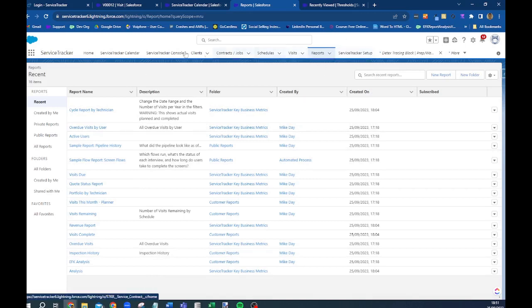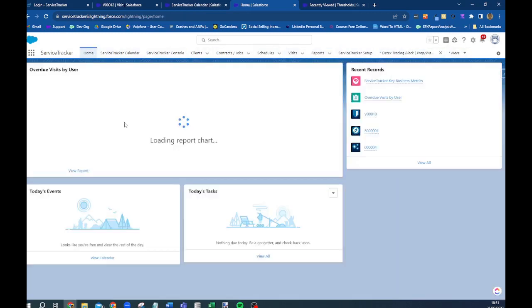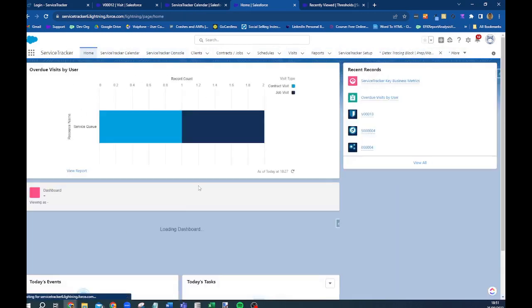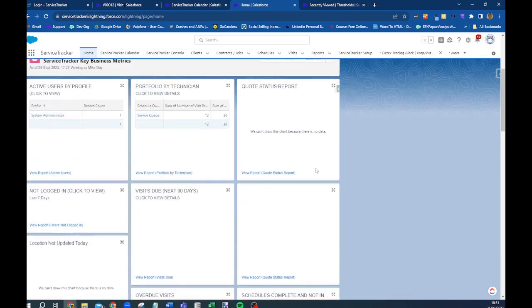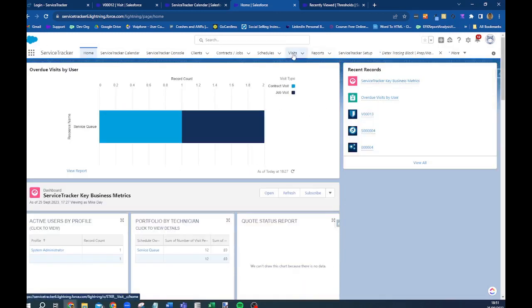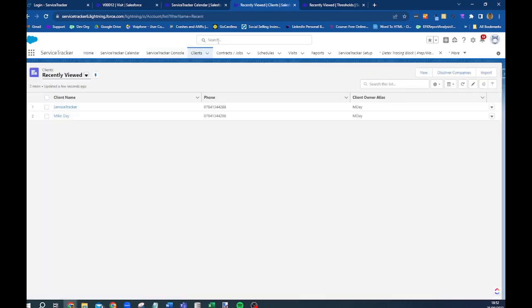Okay, so we got information out of the system, and we've loaded all of our defaults into the system. So creating and completing visits. I want to see per client where all my visits are. So I can go into my clients. I could use the search as well.